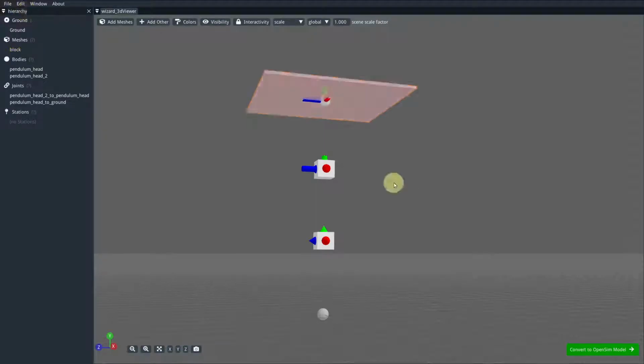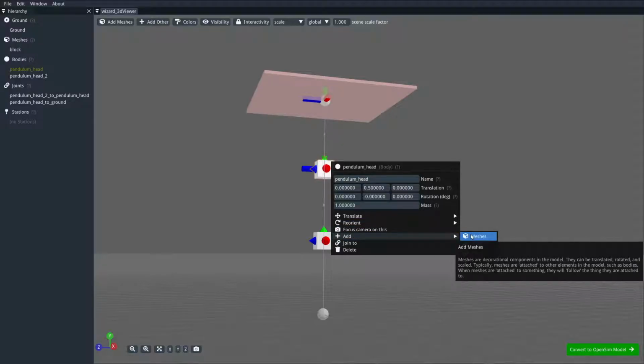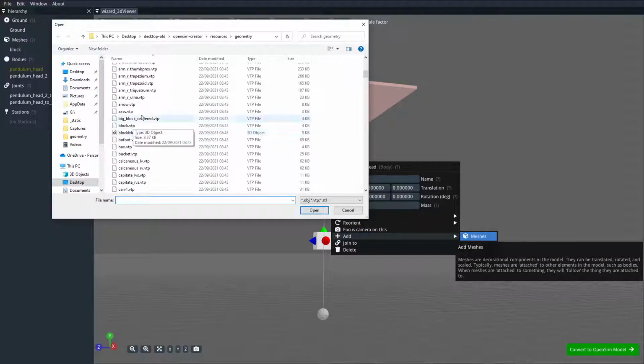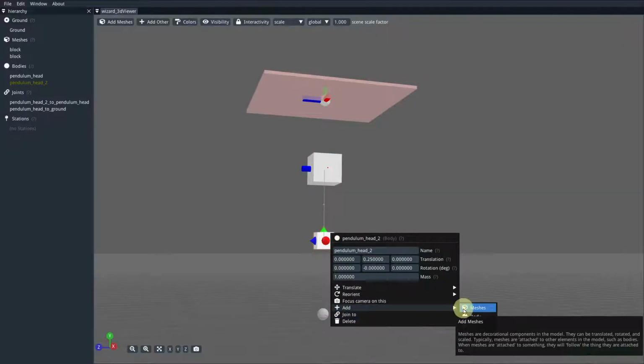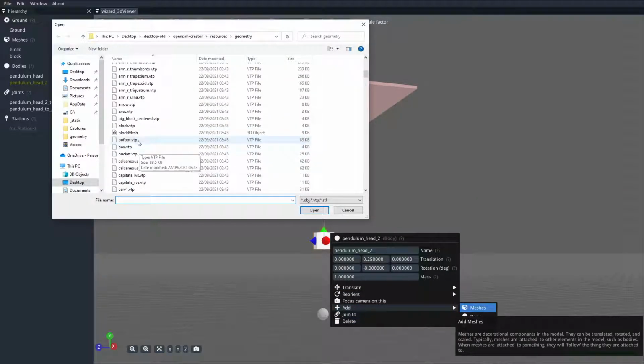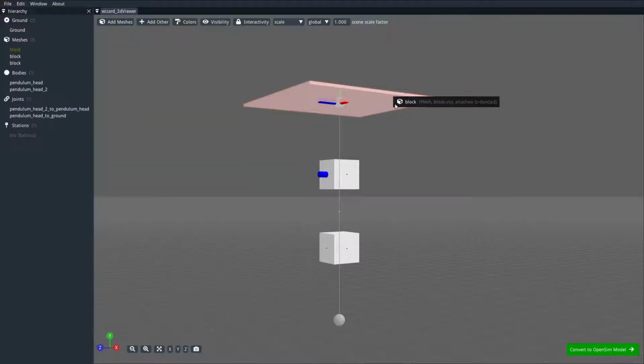So what you want to do is right click this body, go to add meshes, and then you can add a mesh to this body. So you can add this cube to this body, and this will automatically attach the body to the mesh as well. So now you have a block attached to ground, a cube mesh attached to this body, and we're going to attach one to this one also. So if I go to block, here we go. Now we have a ceiling and 2 cube meshes all attached up.